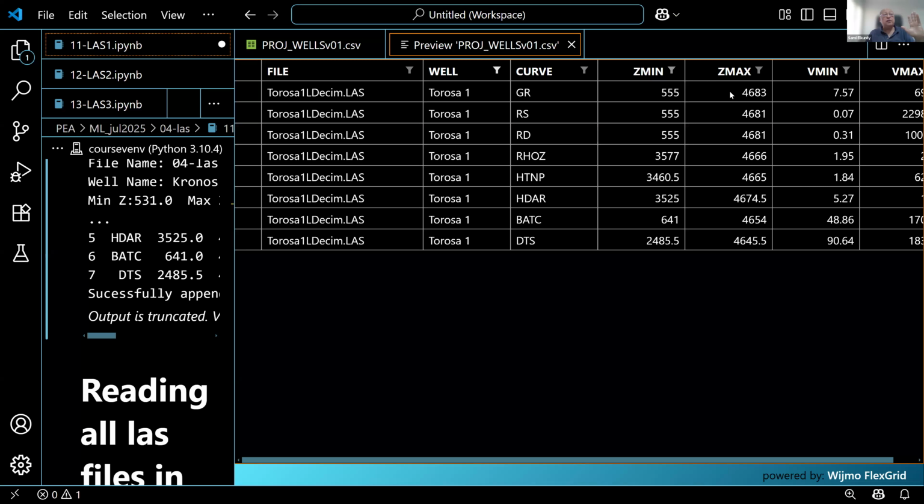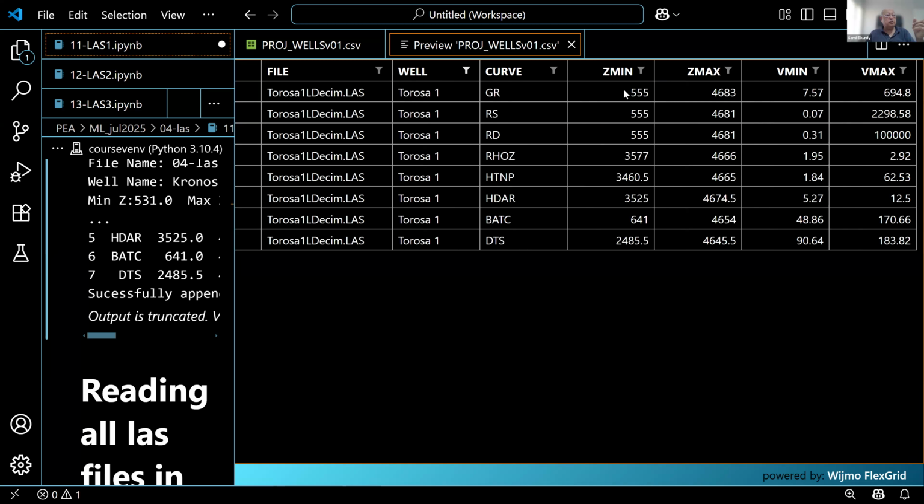Now, it also gives you the statistics you definitely need. You need the minimum depth and the maximum depth. Most of the wells start from 500 and end around 4,000 or so. That's meters, by the way. These are very deep wells.